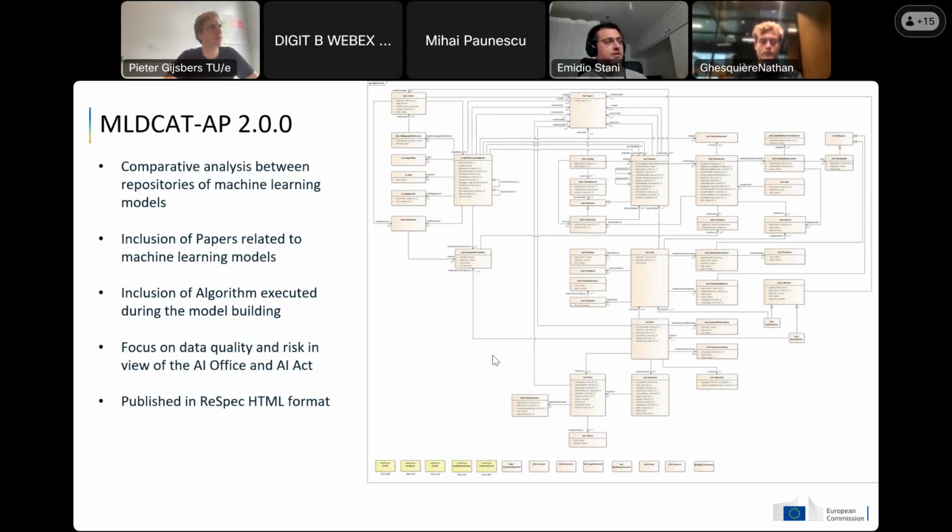Most of the time, a machine learning model is described in a research paper as the outcome of some research. So the inclusion of algorithm is also important, as already mentioned before by Alexandra, and especially together with what we said before with Peter, the focus on data quality and also risk. It's important in view of the AI Office and AI Act.